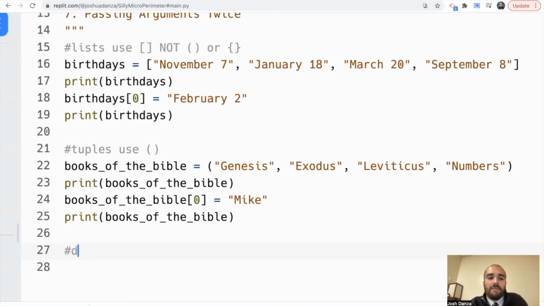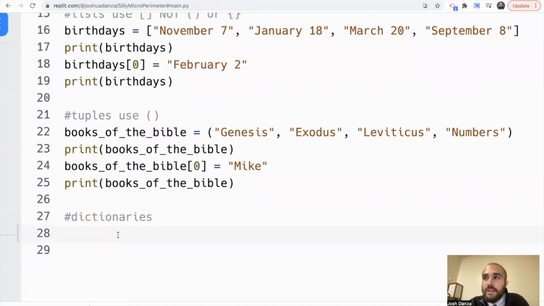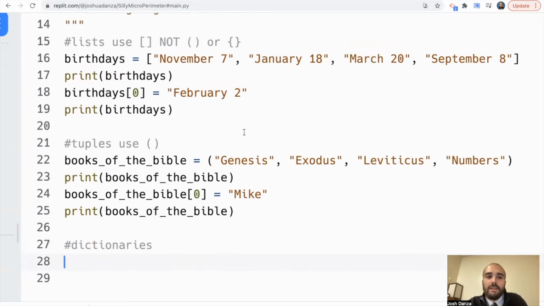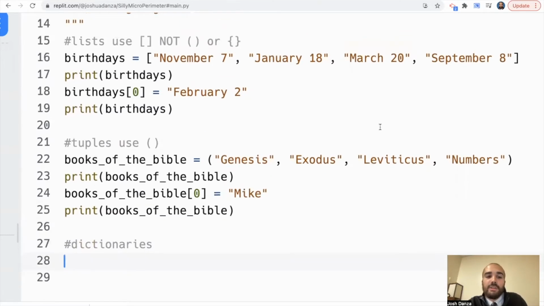So we have lists and tuples, and then we also have these things called dictionaries. Dictionaries are pretty cool in Python. Instead of accessing an element in a list by a number, like with birthdays, where this is 0, this is 1, this is 2, this is 3, dictionaries let you name them.